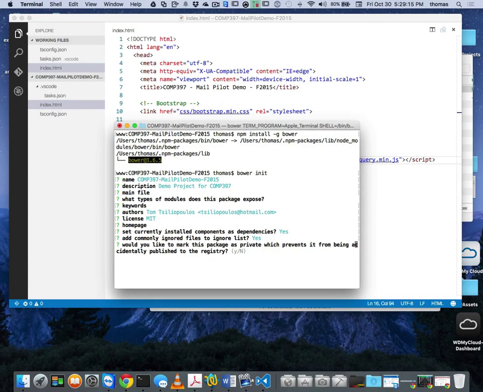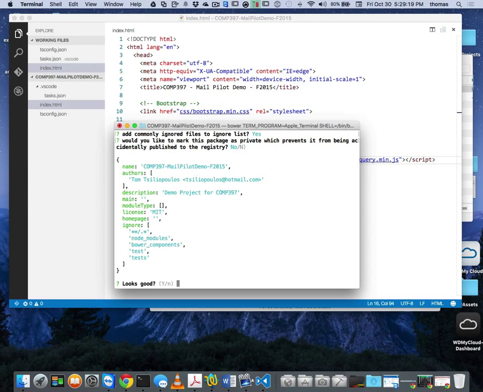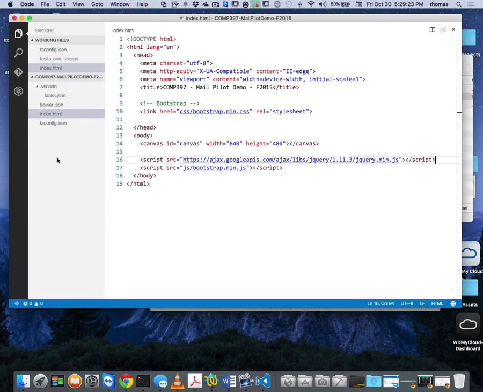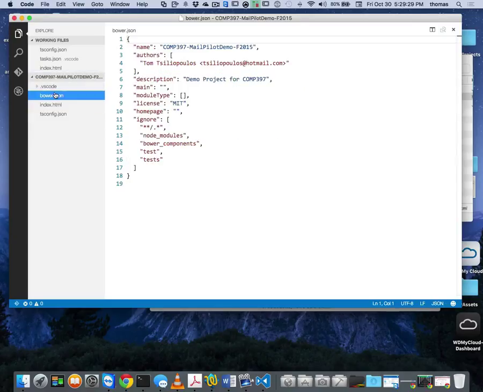And then would you like to mark this package as private? You leave it blank. And then does everything look good? Yes. Once you go through this little wizard, it creates another JSON file. We've got a couple of them now, right? The bower.json file is kind of a manifest for your project when it comes to stuff we download. It's like the package.json file for Node. We're not going to use Node in this project.